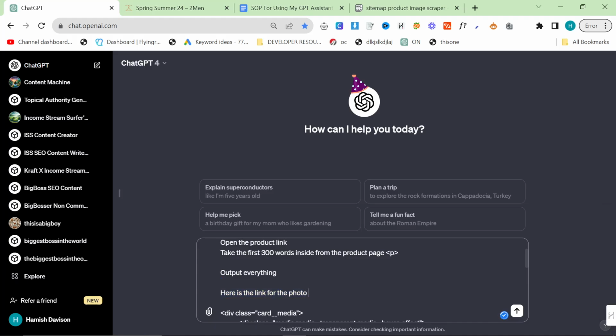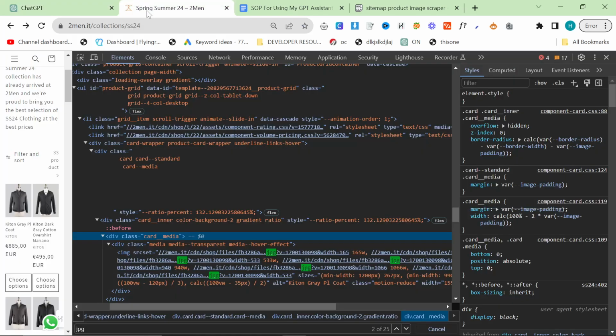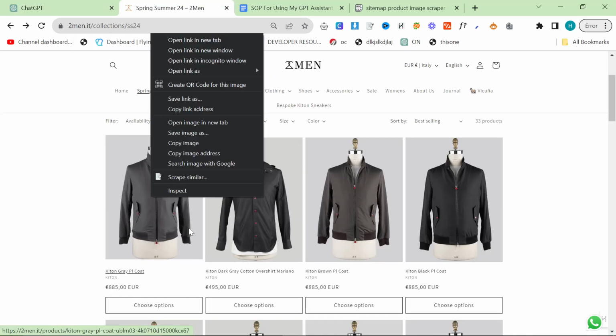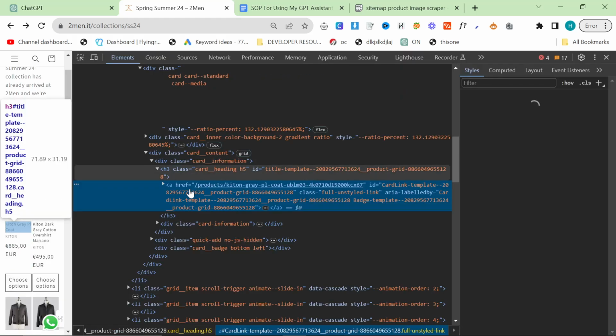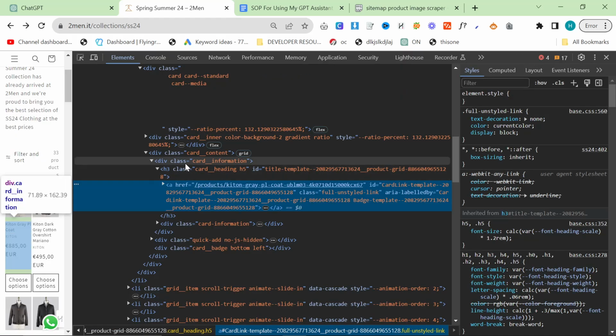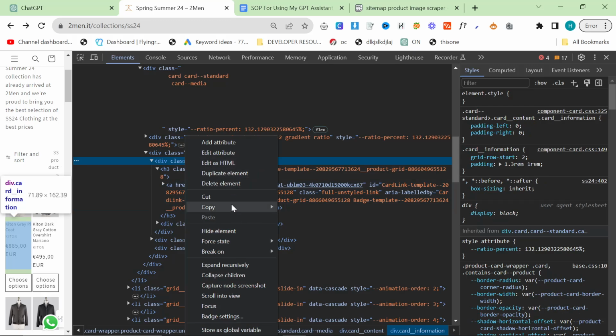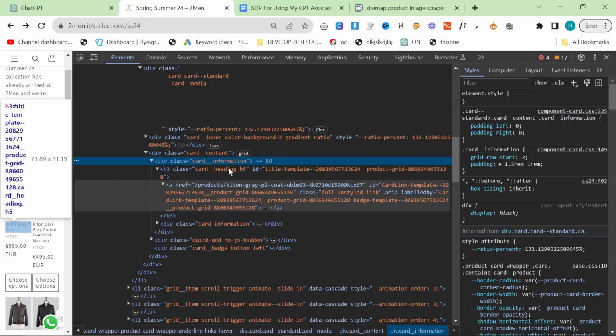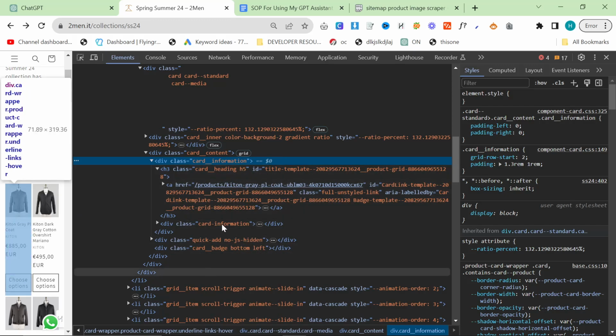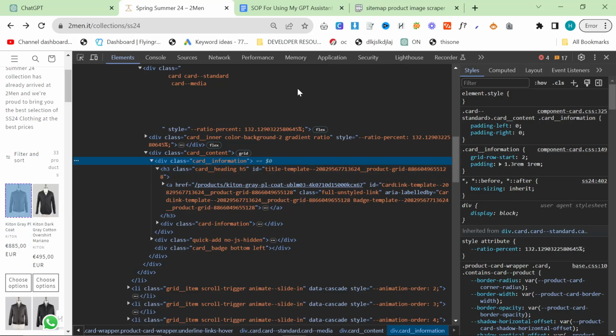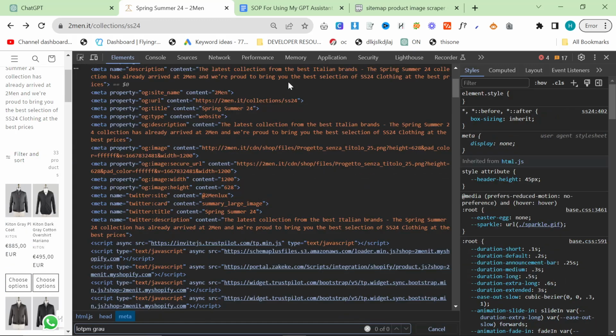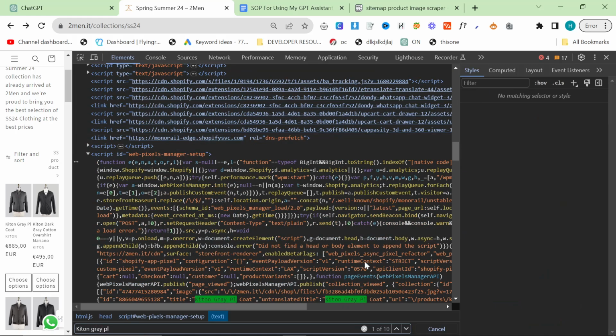I just need one per product. And then we'll go back and we'll do the same thing. Right click, inspect like this. And now we're looking for div class card information. So right click here, copy, and copy element. Now the title should be here. Let's have a look. So what is this? Kiton Gray PL.